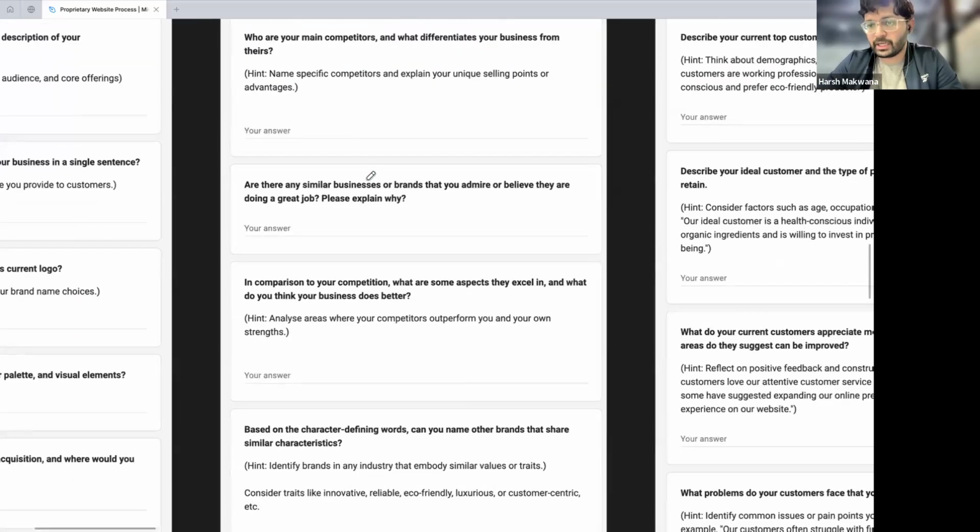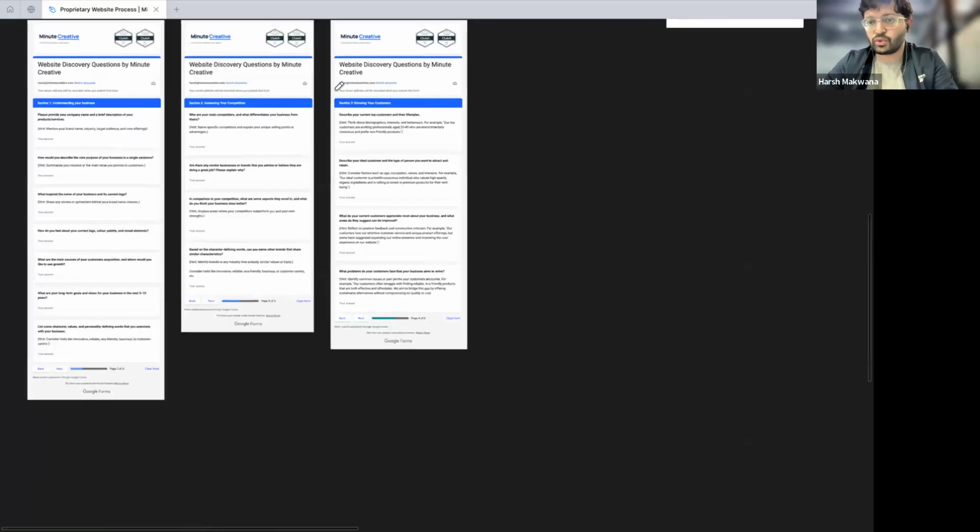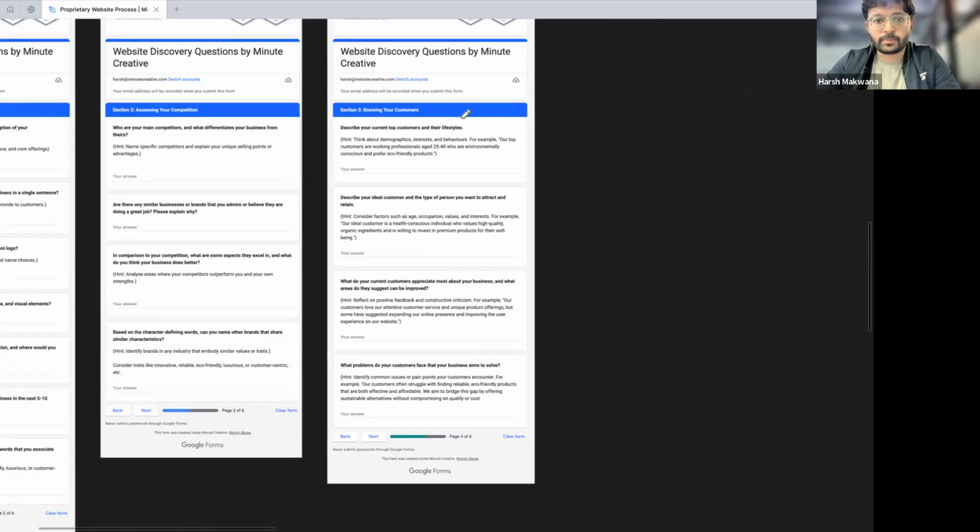Then we're assessing your competitors. We're looking at your main competitors, what makes you different, what makes your product different in comparison to your competition, what are some of the things that are your strengths, some of the things that are your weaknesses. So we are trying to know everything about you in and out.